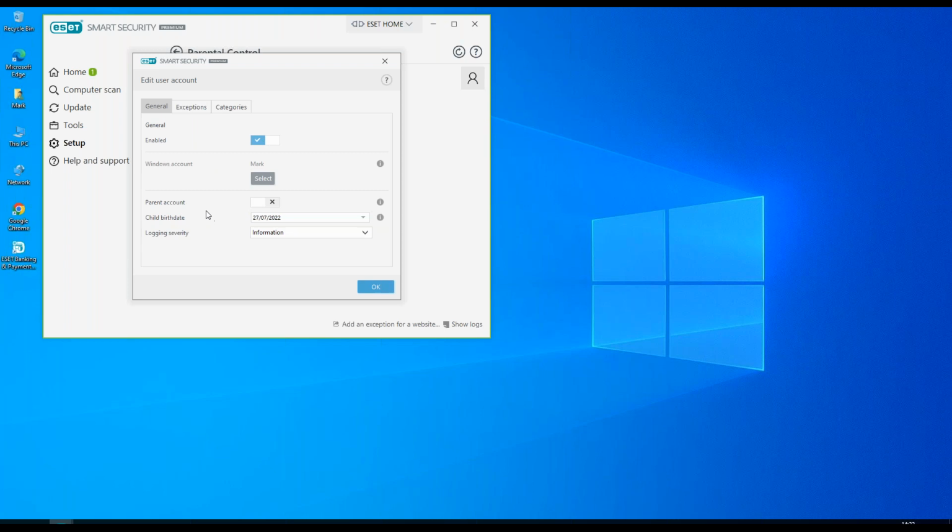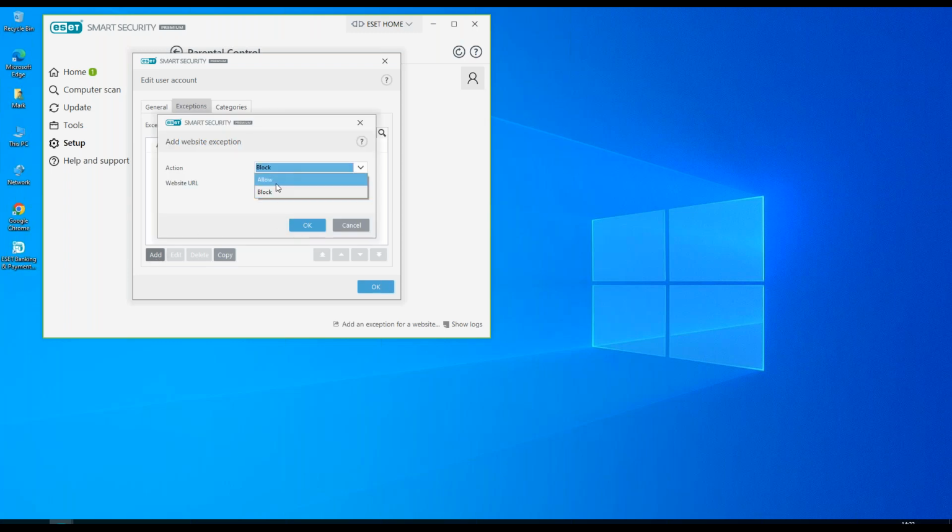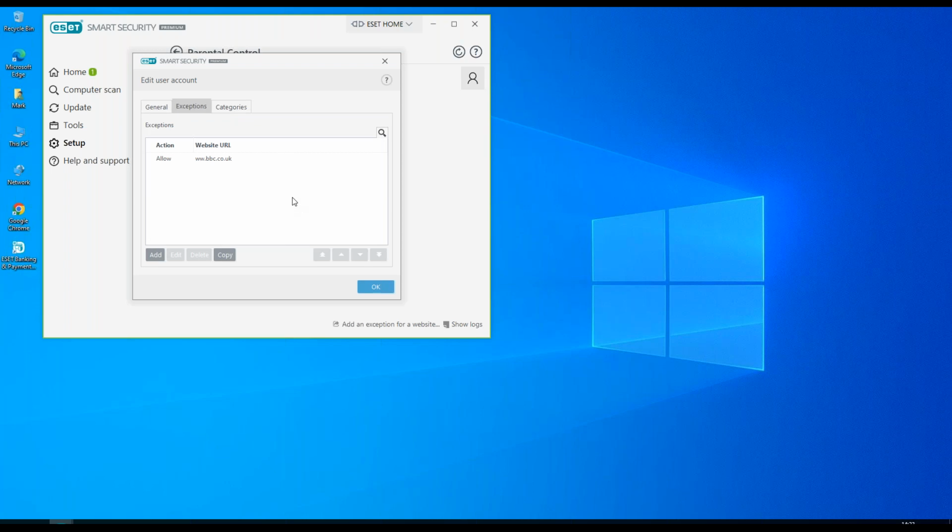We can see the parent account, child's birth date, if we put that information in there, and how much of that information we're going to log. If there's some exceptions that we want to be adding here, we could add a web page which would allow access to certain websites, in which case they would be overruled if they were normally blocked.